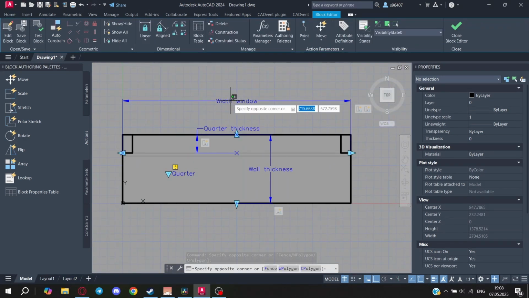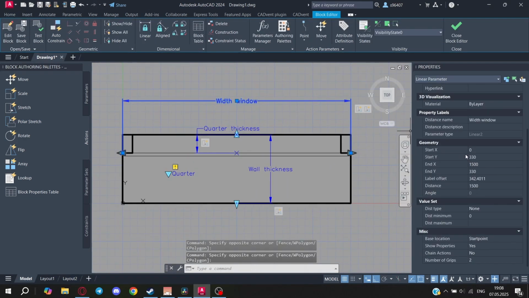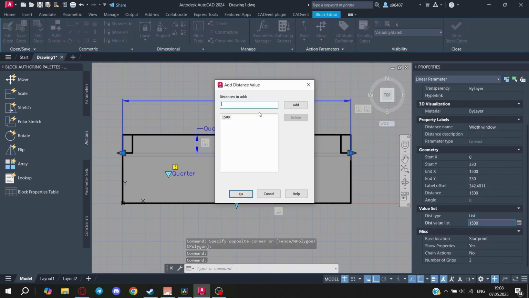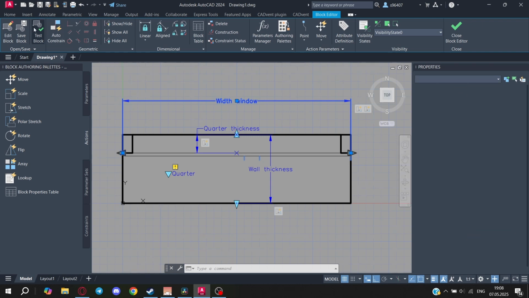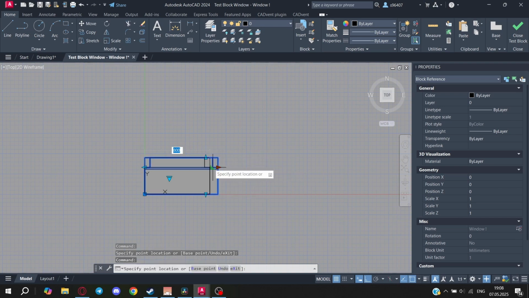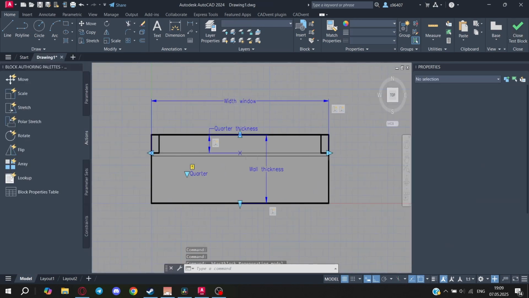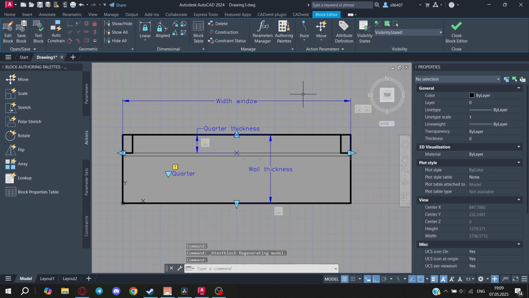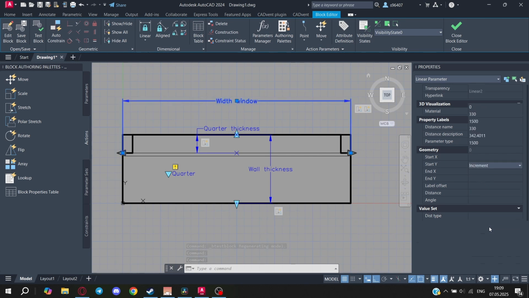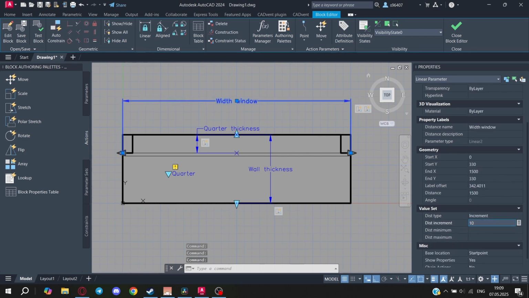For more details, we can add some more parameters to make it more convenient to work with. For example, we can make a way to change the object in the distance type settings. We can make a list with already prepared dimensions. We can also set the maximum dimensions that we can use and the increment that we will use. I will enter 10 millimeters, 500 millimeters, and 2000 millimeters.